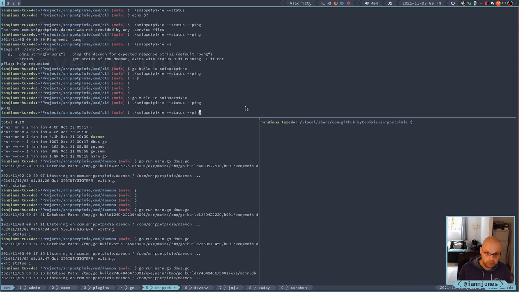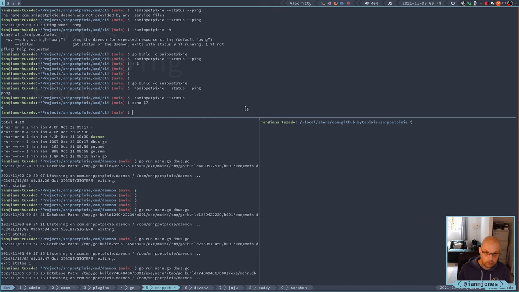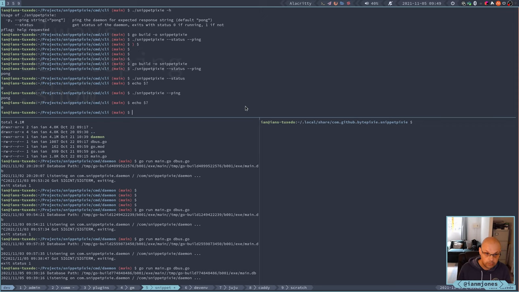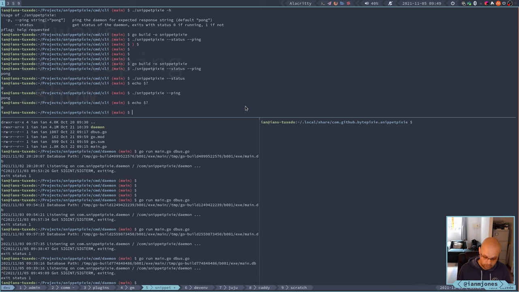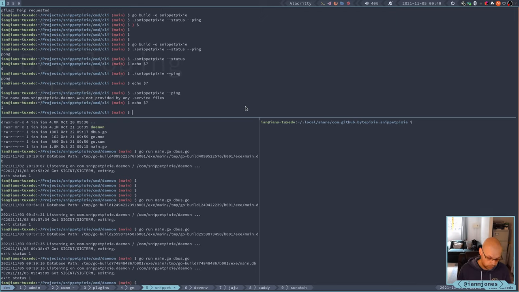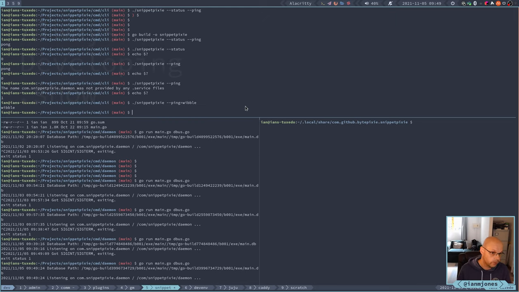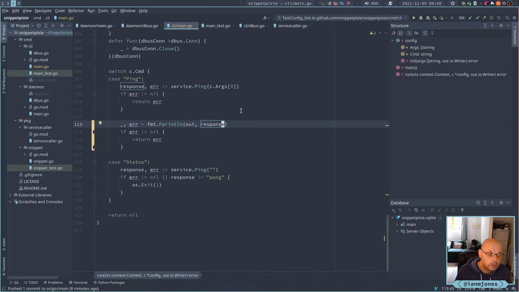Okay, and if I do this, still works, no problem. If I do ping, good. If I take out the daemon and do it again, and what's the status? One. Okay, so that does both. That's good. Just as expected, really. And if I do ping equals wibble, we get wibble back, which is what we wanted. Perfect. Okay. That'll do.